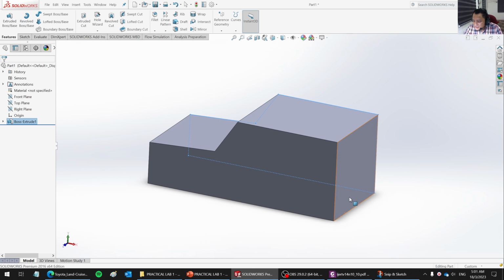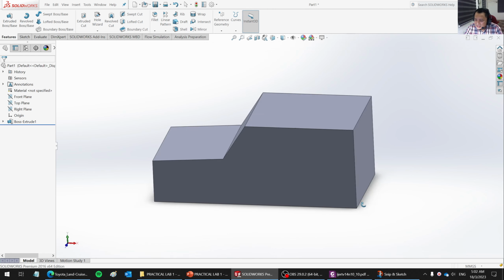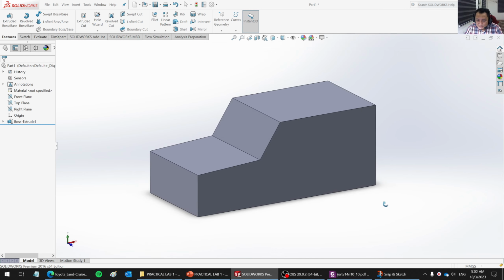If your units are not okay, you have to change here. Make sure it is millimeter. You can go custom or just change this one. Millimeter, gram, second. This one is the same. MMGS. Millimeter, gram, second. So this is my chassis shape.